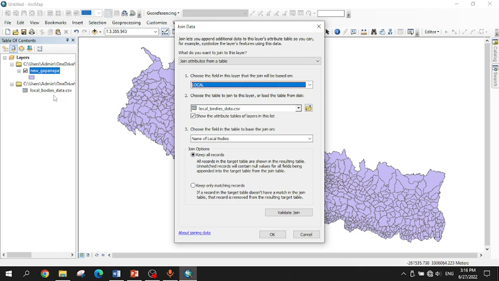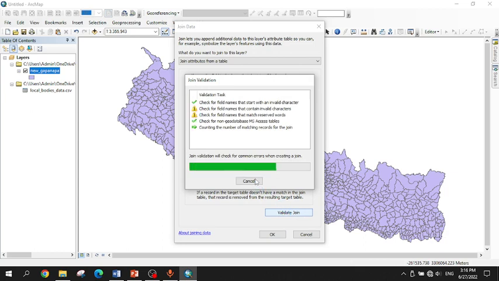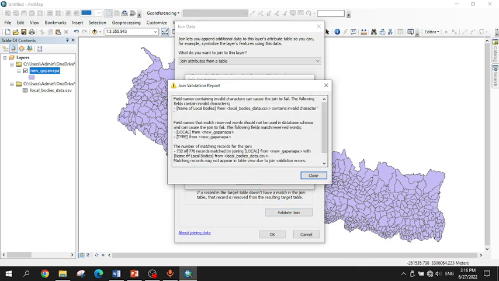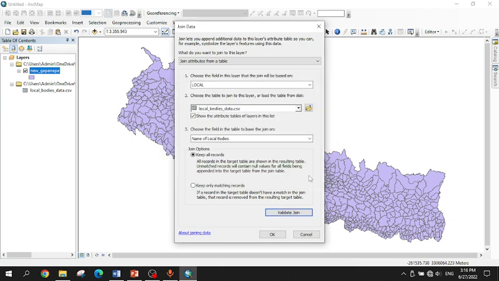In case there is more than one CSV file, then you have to select from here by dropping it down, and select the CSV file. After doing this, you have to click on validate join. Then you can see the number of matching records is 732 out of 776. It means some data are mismatched, so you have to correct them manually. For that, close, then click on OK.